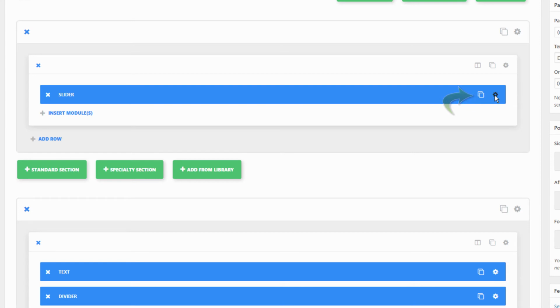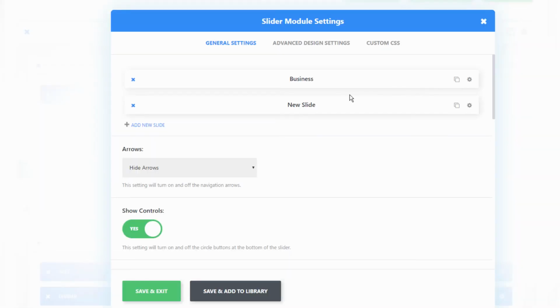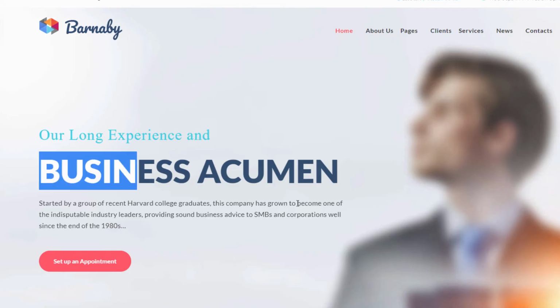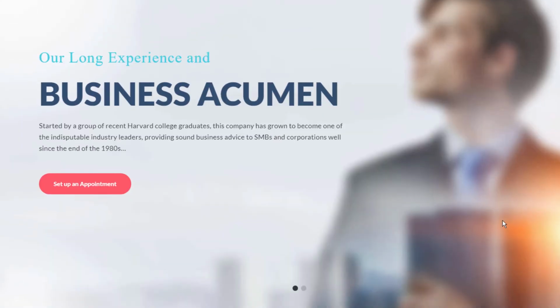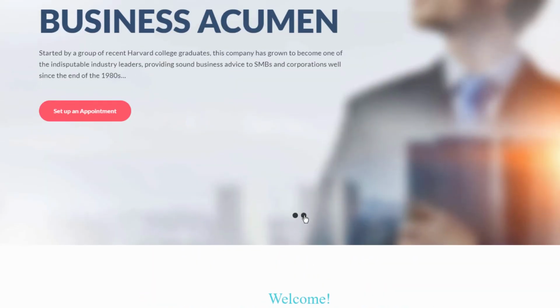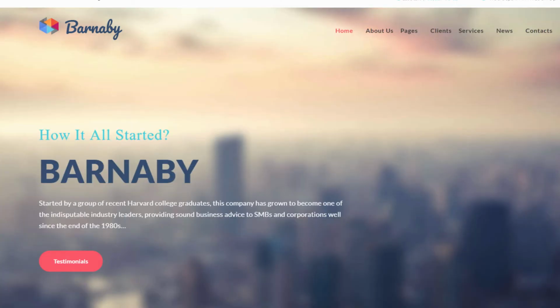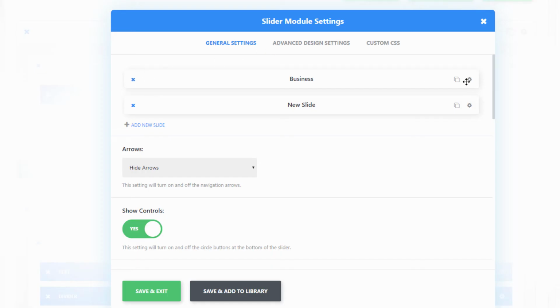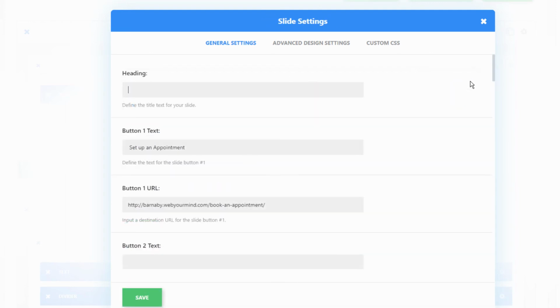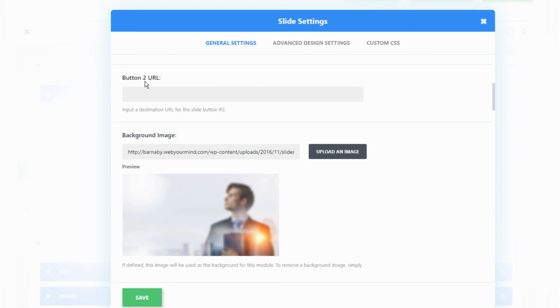So click on the cog, and after clicking on the cog you can see that we have two different options. This is business and this is new slide, and that's because this one is the business slide, and there's also another one. You see the dots here, click on that, and this is the other one, right? So I want to change the first slide. Click again on the cog, and here you can configure the heading text, the button URL, and so on.